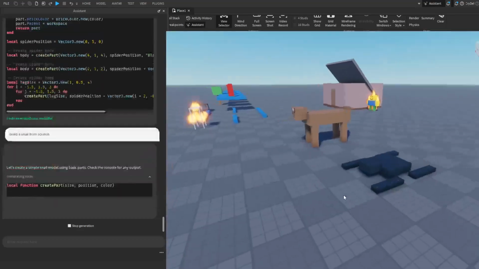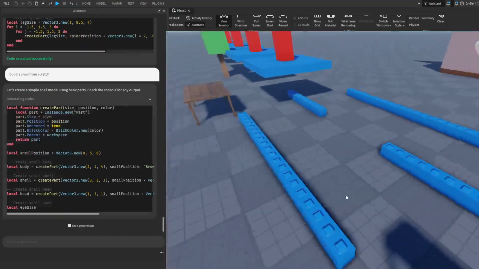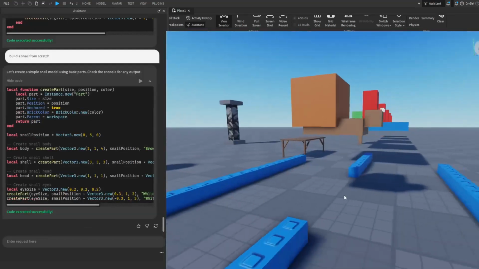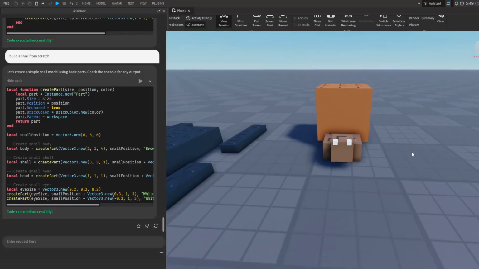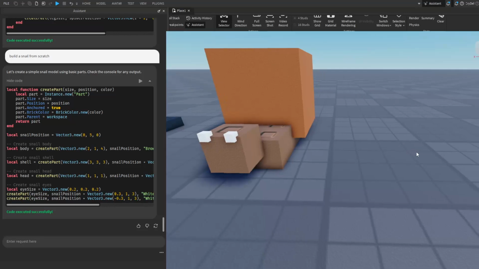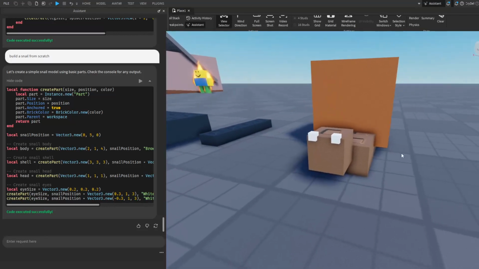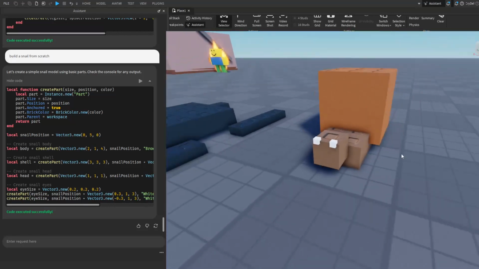Let's make a snail. Let's see how the AI can perform. Oh my god, wait, what? It's literally the best one so far. I think this might be the best one so far. Because, I mean, it got everything, even the eyes or whatever they are.